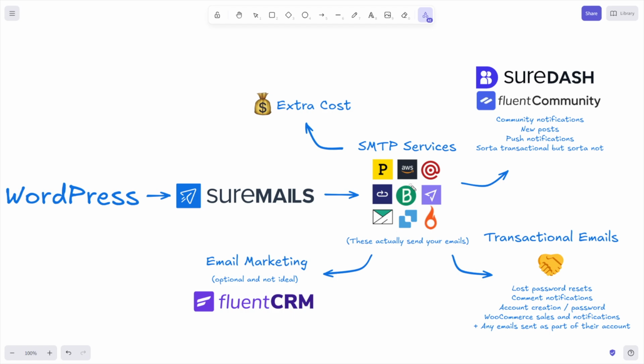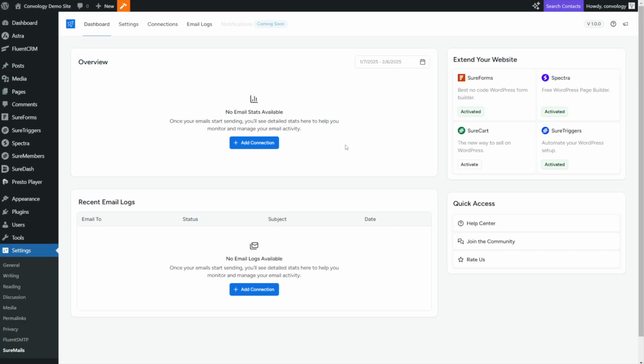You have to have credentials, and that's part of this setup process. So now let's dive into taking a look at SureMails. Here it is. I've just literally put it on a demo site of mine. I just turned it on and I've gone to the SureMails dashboard.